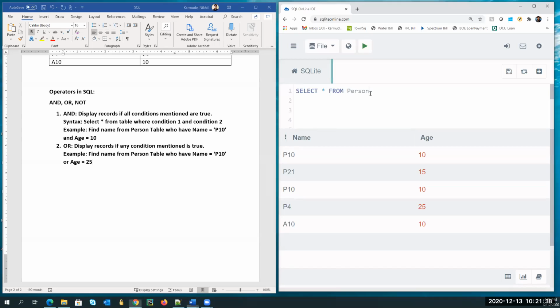Now, how do I write a query for this? Again, select star from person where name equal to P10, and instead of AND I'll write OR now, because this is for OR, and age equal to 25. Now the data I will see is the first row, because the name is matching with this condition.